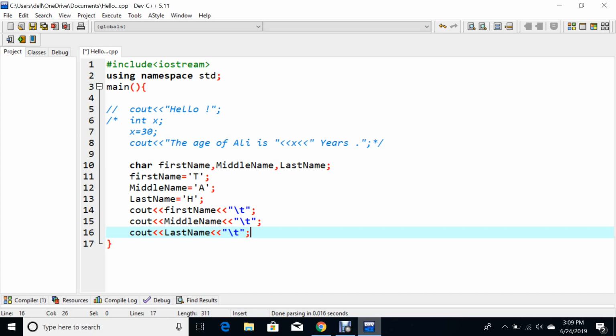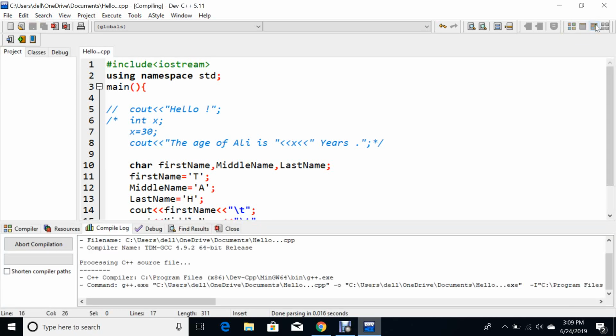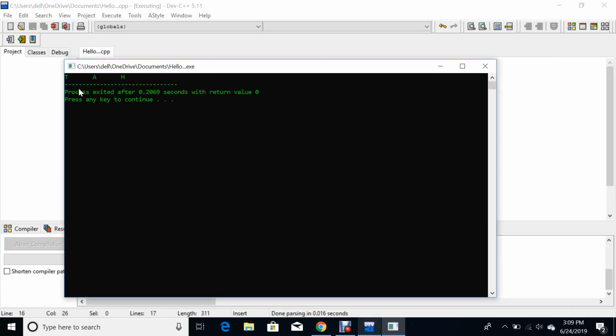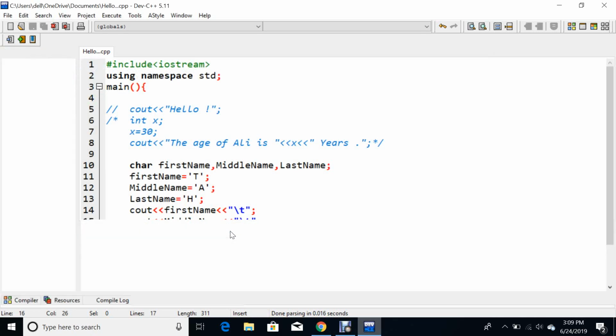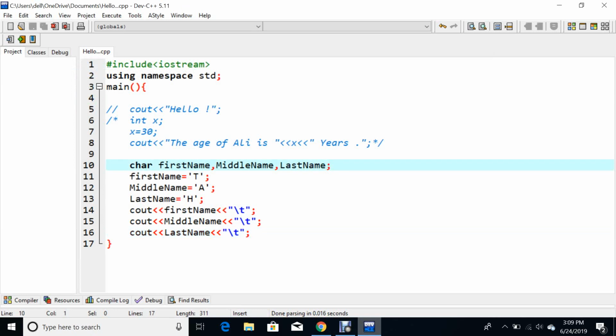Now when we'll compile it, let's see what will happen. You can see T, A, and H are printed on our screen as the first character of first name is T, our mid name is A, and our last name is H, and this space is due to backslash t tab. Okay, this is the use of character.